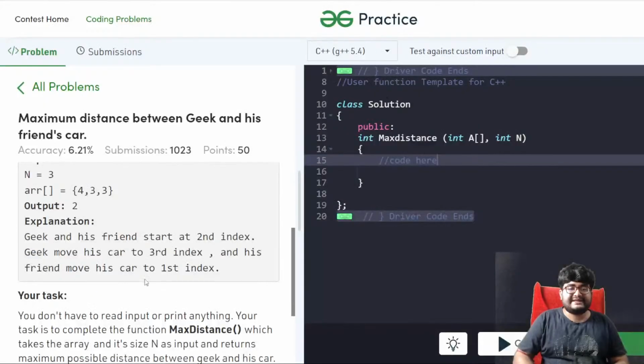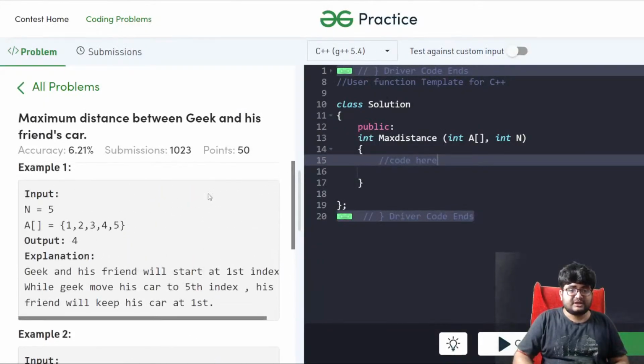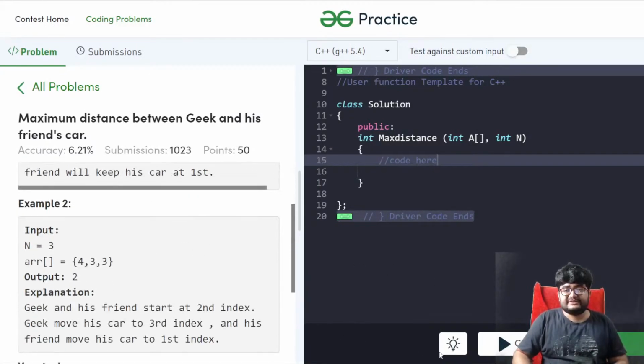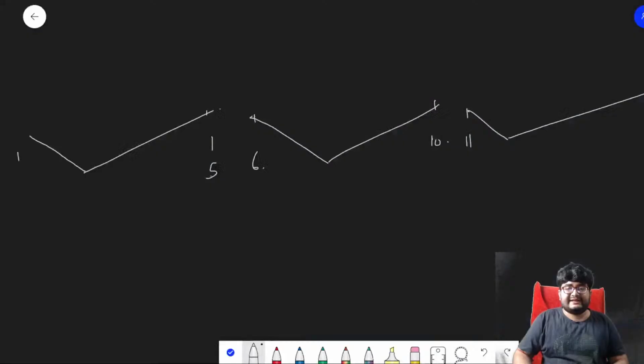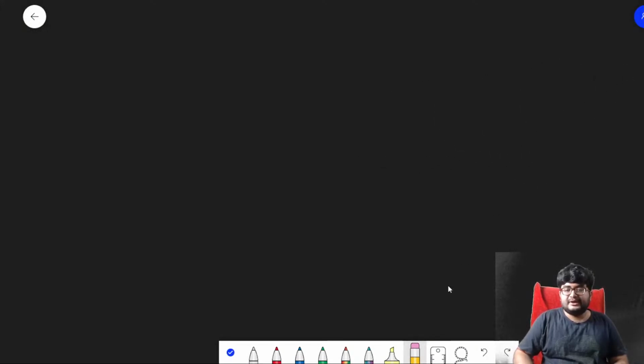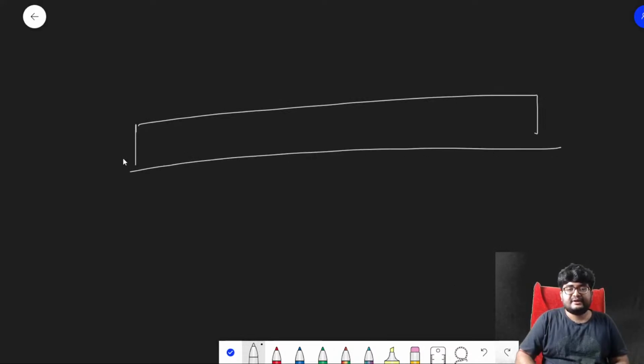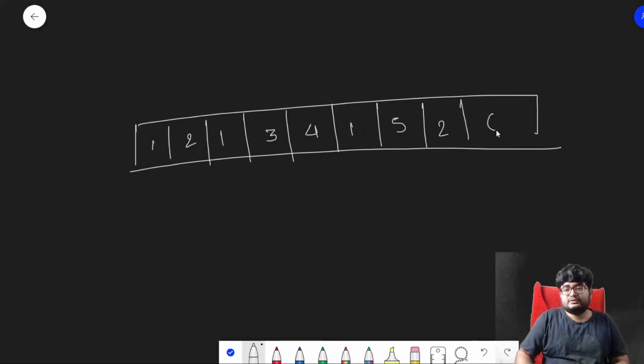So let's take an example. 1 2 3 4 5 I believe is simple, so maybe we can take a bit more complicated example. Let's take an array A. Let's say 1 2 1 3 4 1 5 2 6, right?